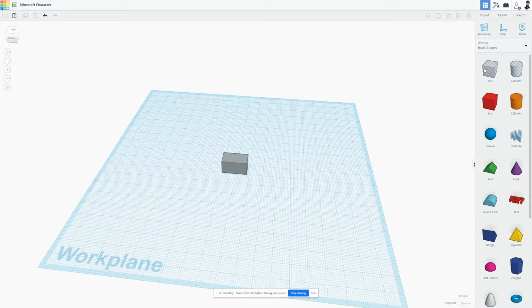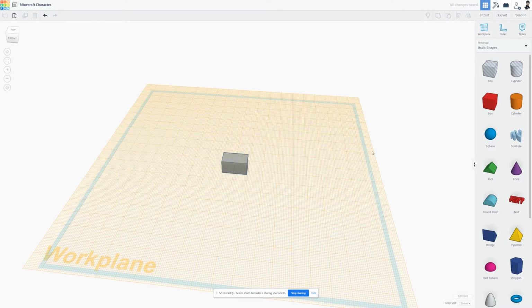So with the feet done, we'll go ahead and use the Workplane tool for the first time. Placing workplanes is a nice time saver when trying to align multiple shapes on a common plane. It is far easier and faster than trying to line up shapes by manually moving them into place.